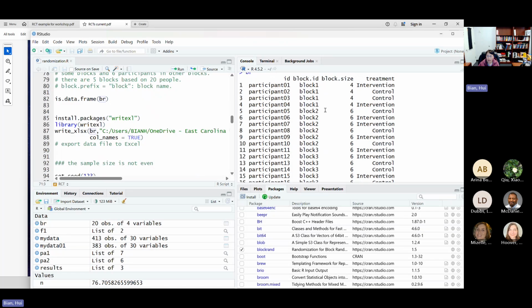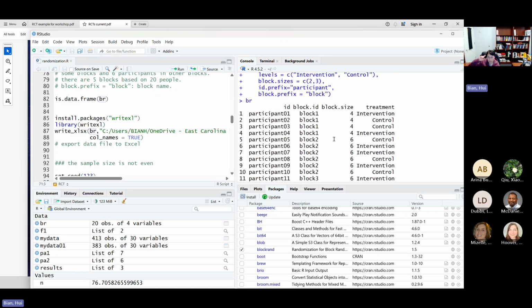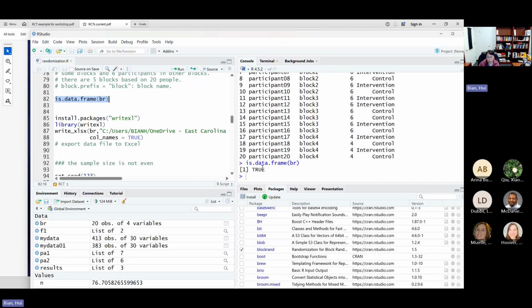So here, when I see this, instantly I know, okay, this is like a data. So I ask R if this BR is a data frame, because in R, we call a data set a data frame. So let's see. True means yes, it's a data frame. When we get a data frame, absolutely we can export this to my local computer. We can create an Excel file.